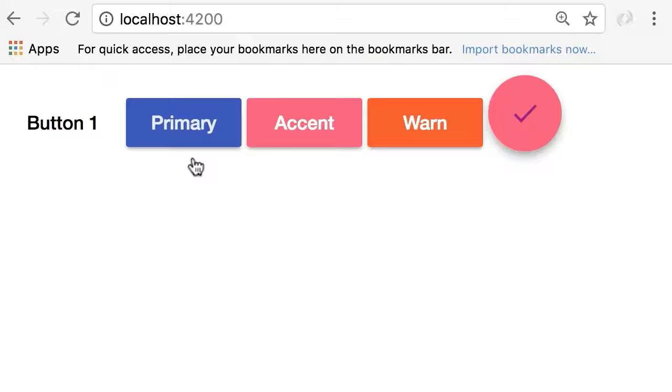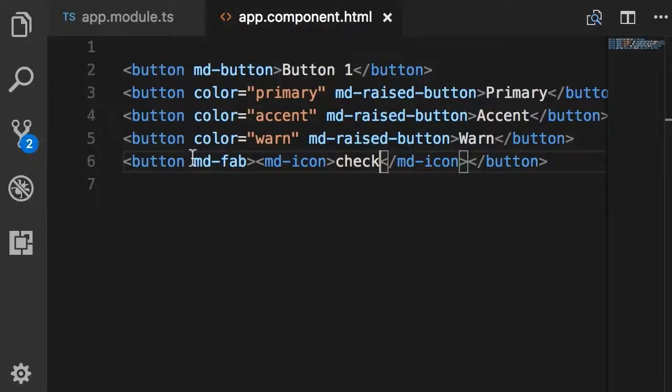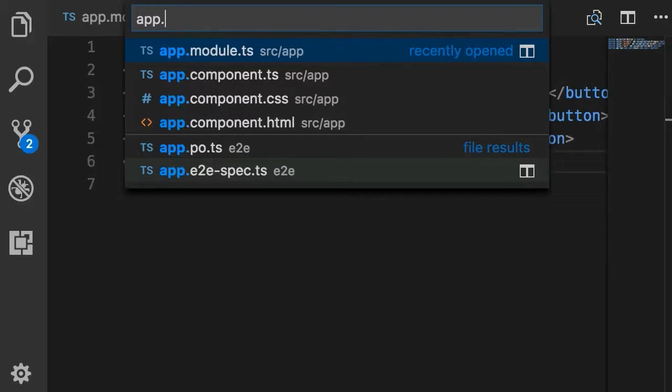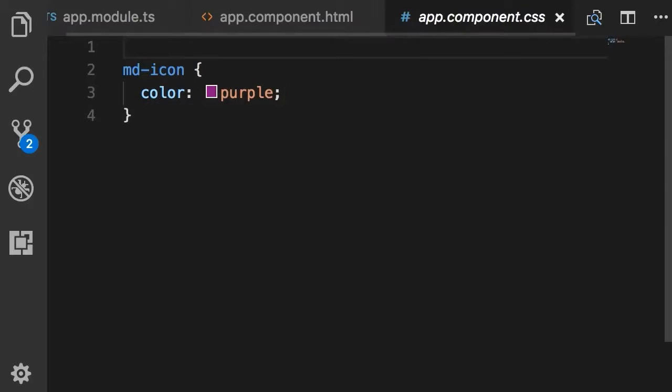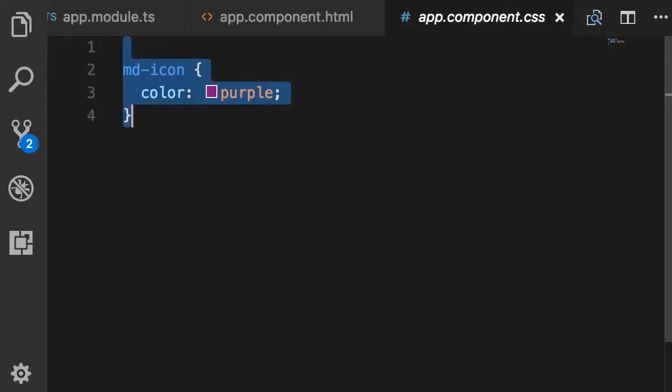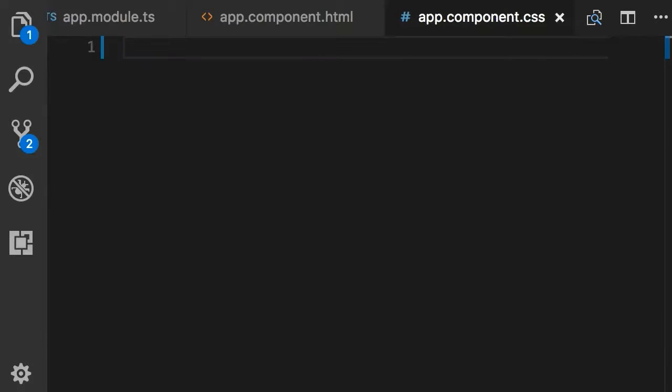Now back in the browser. So this is our fab. Now the icon here should actually be white, but it's purple because in the last lecture, I changed the color of our icons to purple. So let's go to app.css. So see, this is why I said you shouldn't apply a style like this, because this is very generic and it can impact various elements in the template for this component. So let's delete this. Now back in the browser.